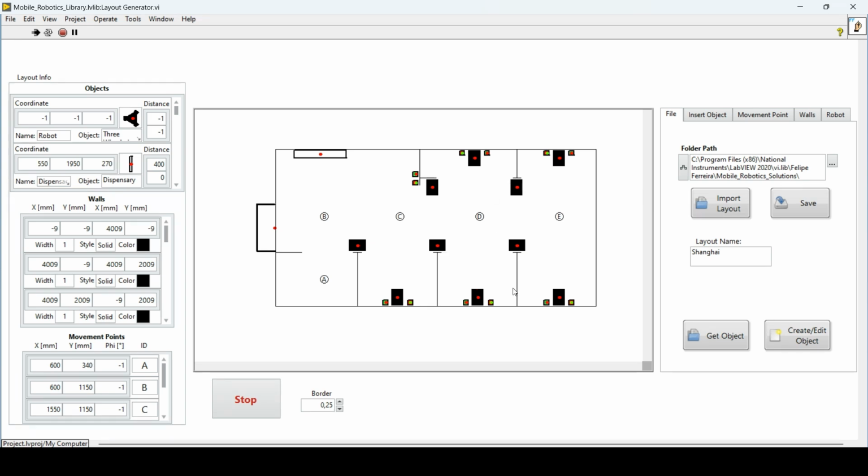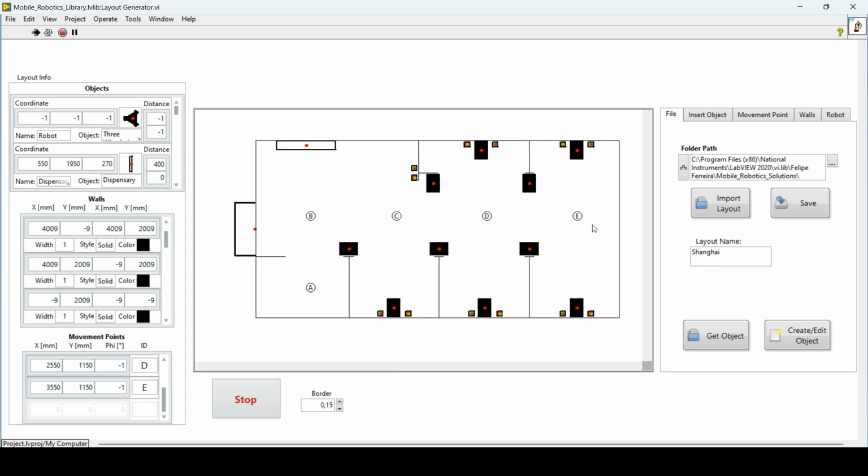If you take a look, here is the layout used for the competition, and here all the information: all the objects, all the walls that you would need for this environment, and the move points that I selected for this environment. The name is Shanghai. You could also change this name here. I imported this layout, and I can change it. I can add information.